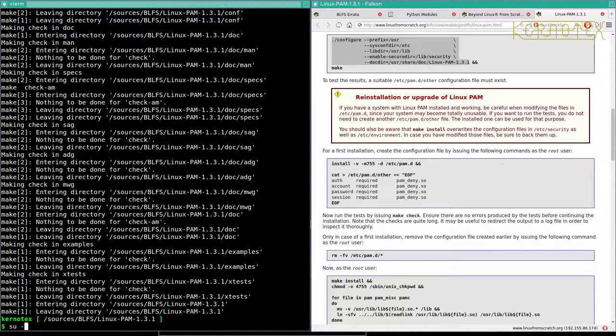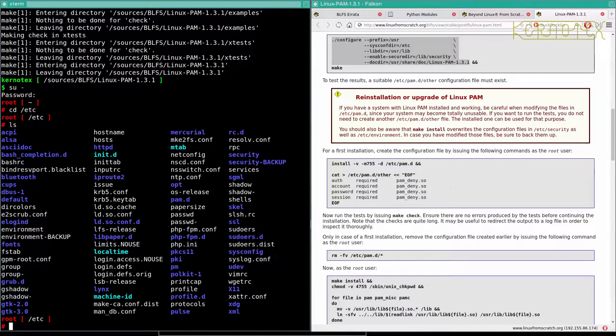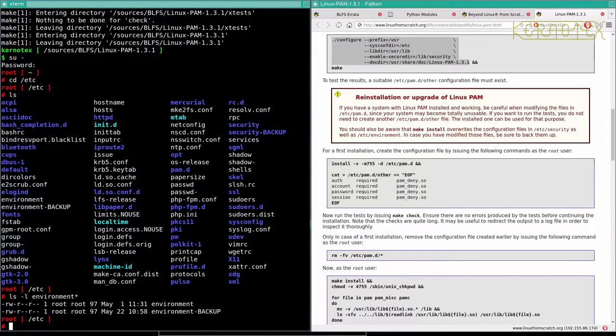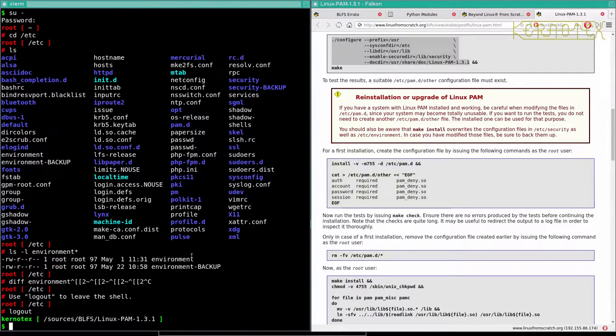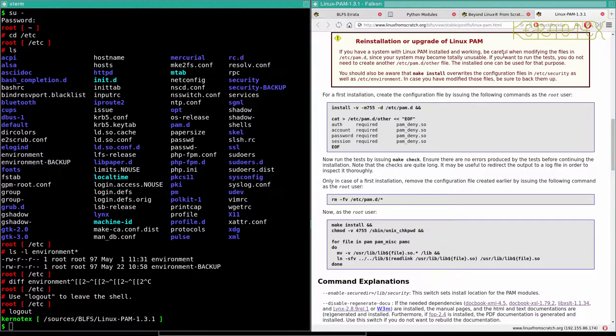So let's now go back to /etc. Let's look at the environment one first. See if that's changed. And it hasn't, it's still the same size. Let's do a diff on it. Oh, sorry, it's the make install, isn't it, that might modify that. Just reread it. Make install overwrites configuration files in /etc/security as well as /etc/environment. Right, okay. So let's do make install to start off with.